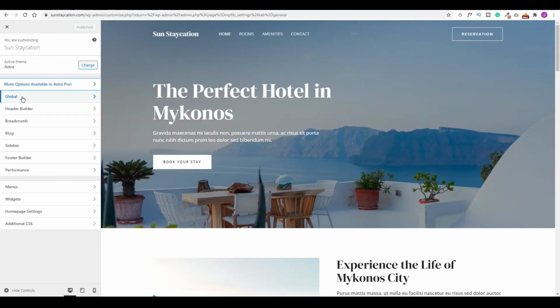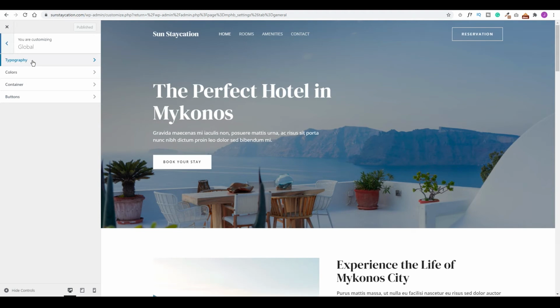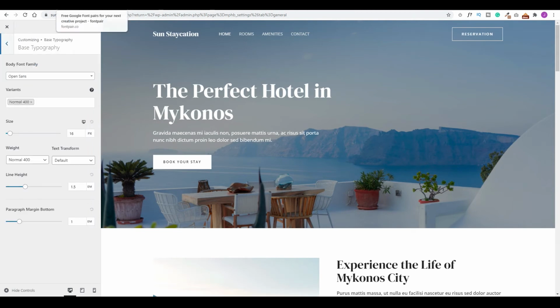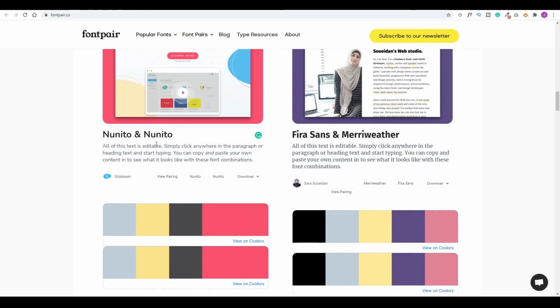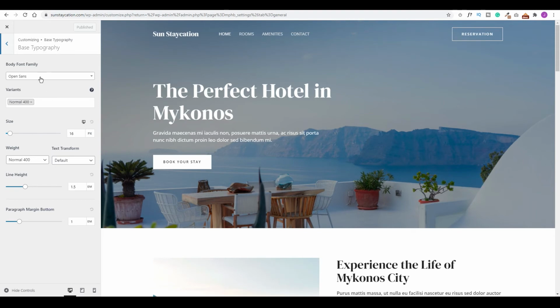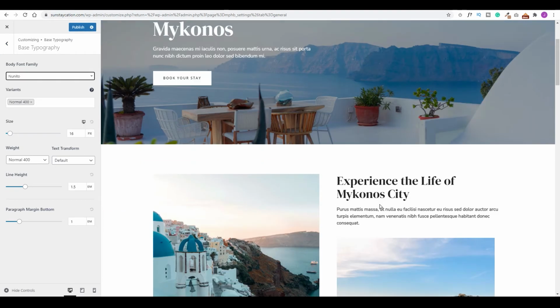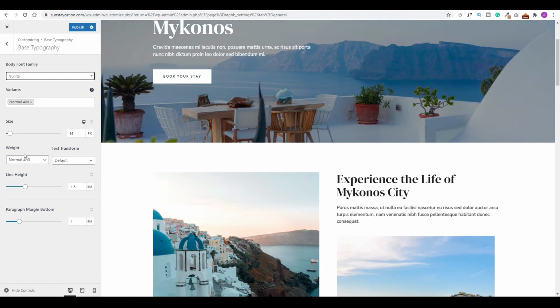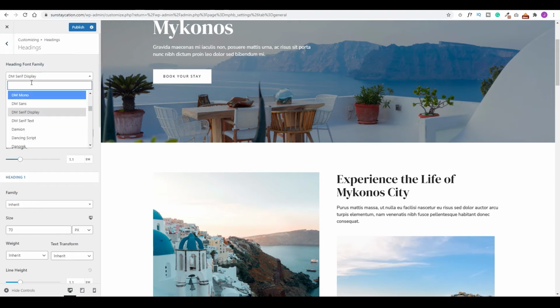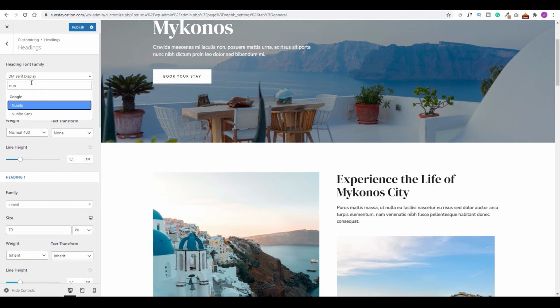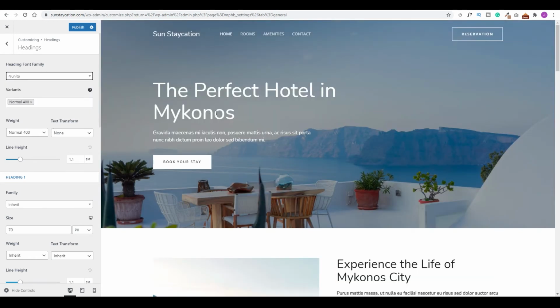I'm going to go to the global menu and I'm going to choose typography. And here's where I'm going to be choosing my font. As per the example in FontPair, I'm probably going to mess up that pronunciation. I think that's Nunito. So I'm going to look for it. And you will notice the font slightly adjusted. Let's go and select it for our heading font as well. There you could almost instantly see that our title changed and our menus at the top changed as well.